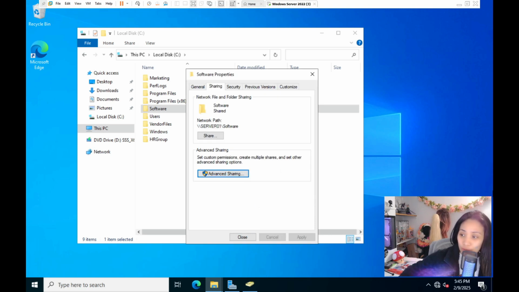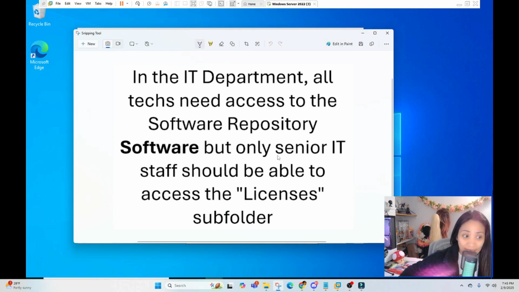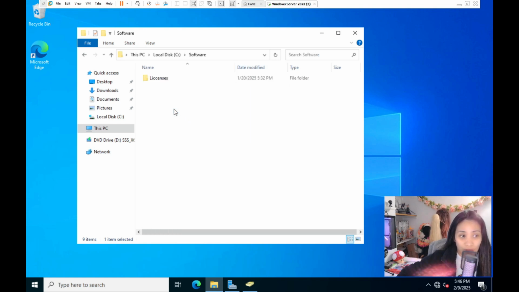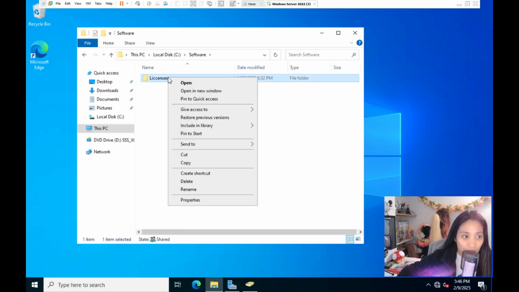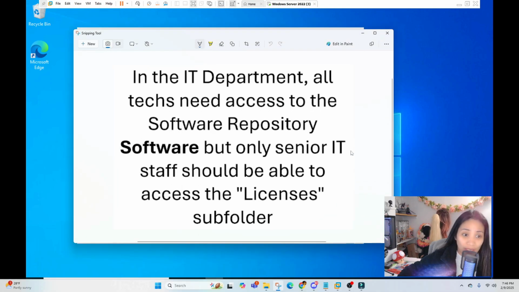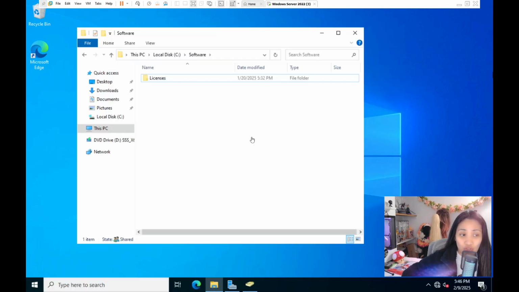So there's a second part to the activity and it says only the senior IT staff should be able to access the licenses subfolder. That's kind of different from the other activities that we've done earlier. This one is a permission for a subfolder. So let's check inside software if there is a licenses subfolder. Let's just rename this because there's a typo. So under the software folder is a licenses subfolder, and the activity says that only senior IT staff should be able to access the licenses subfolder. Okay, so let's adjust this subfolder's permissions to only allow the senior IT to access it.